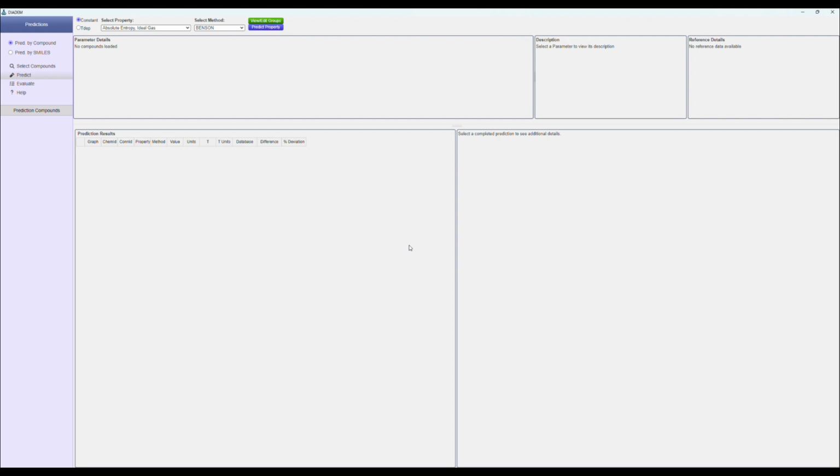At the top of the window, we can see a space to select the kind of property we want to predict, constant or TDep, followed by a drop-down menu listing the different properties in each category. After the property drop-down menu, there is a method drop-down menu that we can use to select which method we want to use to predict the chosen property.